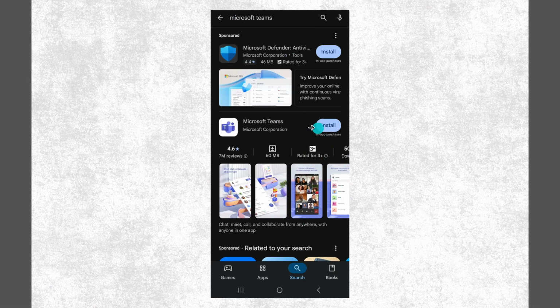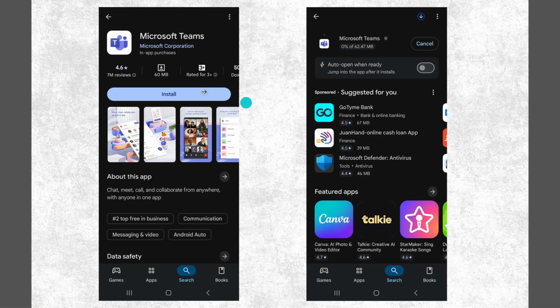You'll notice an Install button on the app page. Go ahead and tap on it. The Play Store will begin downloading and installing Microsoft Teams onto your device. Depending on your internet speed, this process may take a few moments. With Teams now installed, it's time to open the app and set up your account.